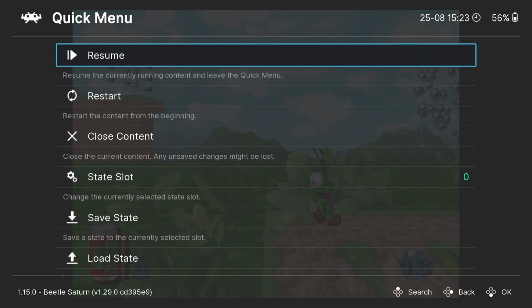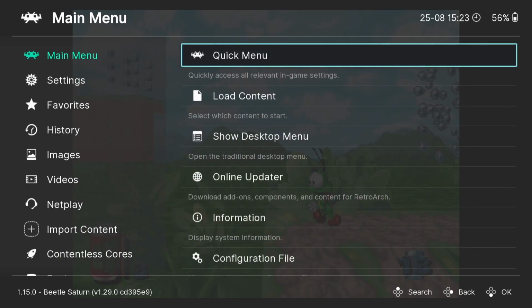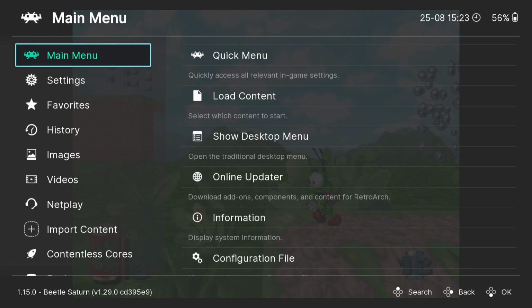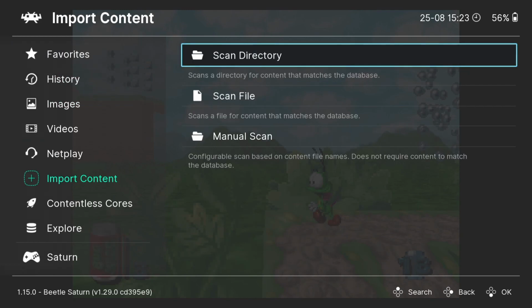So as we can see, Bug is working just fine. What I'm going to show you next is how to import this into Retroarch. To get to the quick menu that I've just accessed, I pressed my PS button on my PS3 controller. If I press circle to back out of here, I'm going to go down to import content. You'll notice I've already got a Saturn tab at the bottom on the left, but I'm going to show you how to do this from scratch.